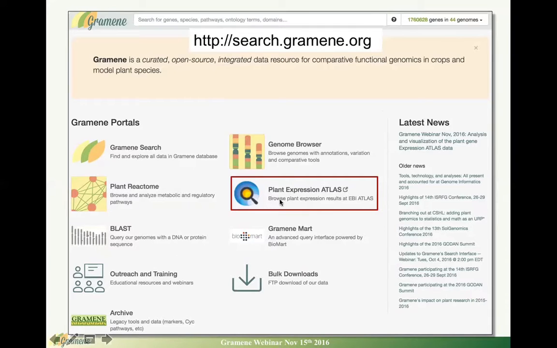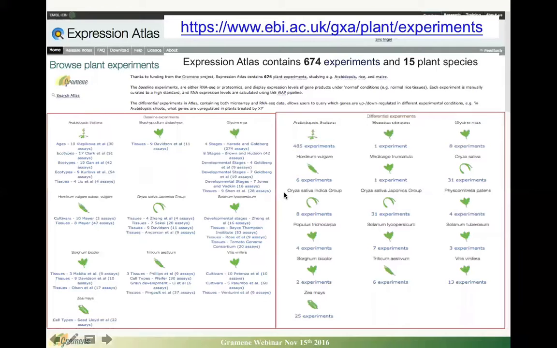So here also you have a connection for Plant Gene Expression Atlas. If you click here on Plant Gene Expression Atlas, it will take you to the Gene Expression Atlas homepage. Here you can browse plant experiments. Currently, Plant Expression Atlas contains about 674 experiments from 15 plant species.